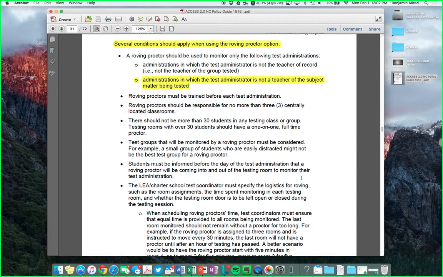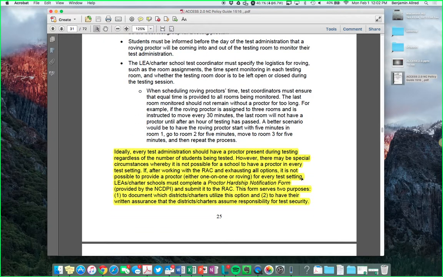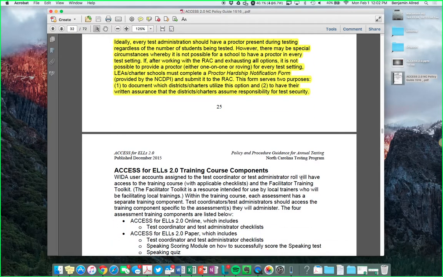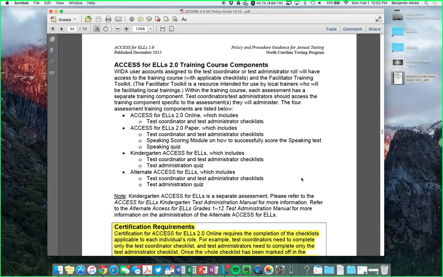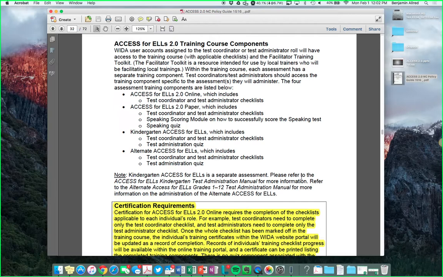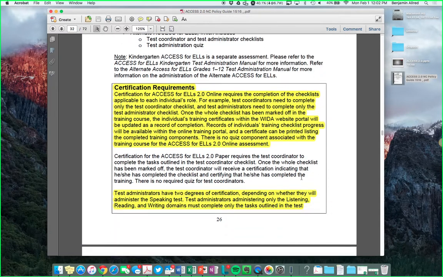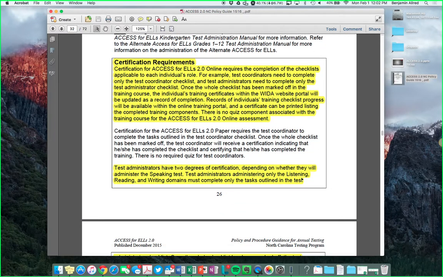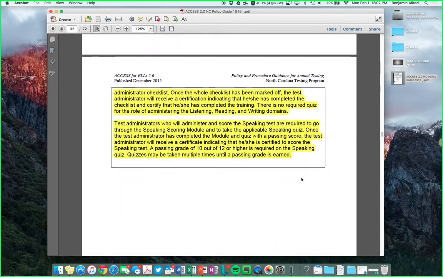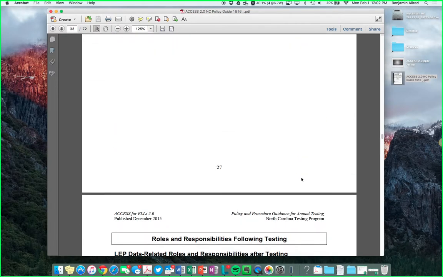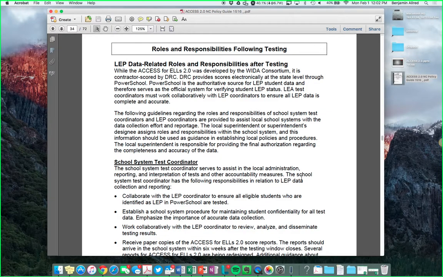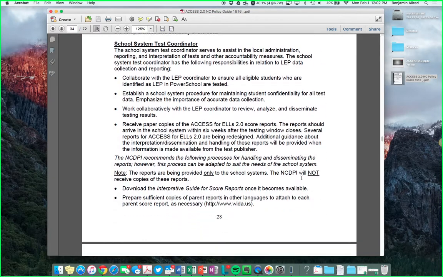Moving on to page 26, it talks about the training components, and that's through page 27. It also talks about the certification requirements. Now we're going to move into page 28, the roles and responsibilities following the test. It goes through the test system coordinator, the LAP coordinator on page 29, with the responsibilities that we have. And then on page 30, it talks about the pre-ID labels.